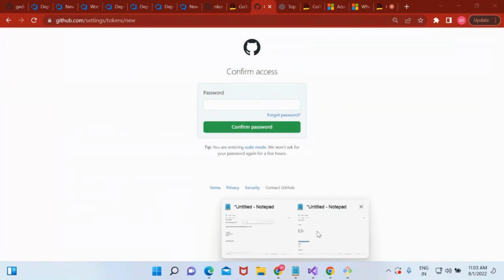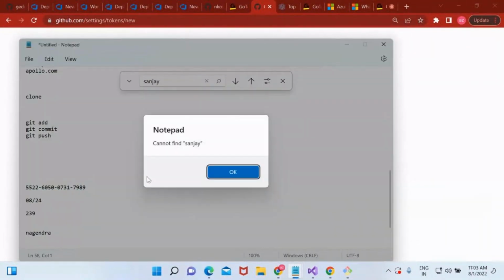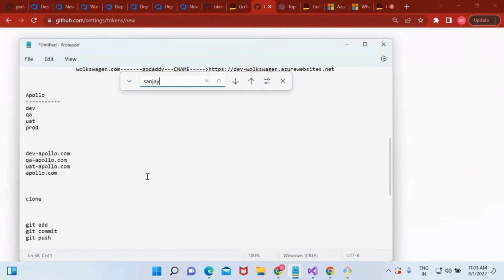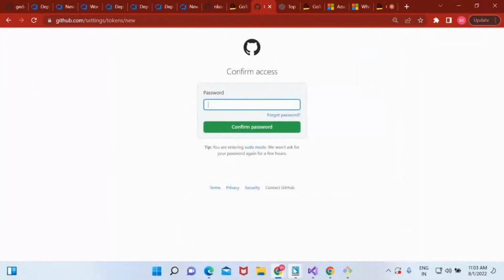It's Sanjay, right? Let me search for the word. I think it's not in this file. If not in this, then it's in this.